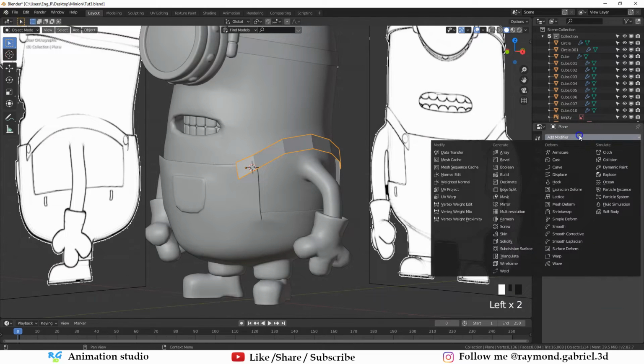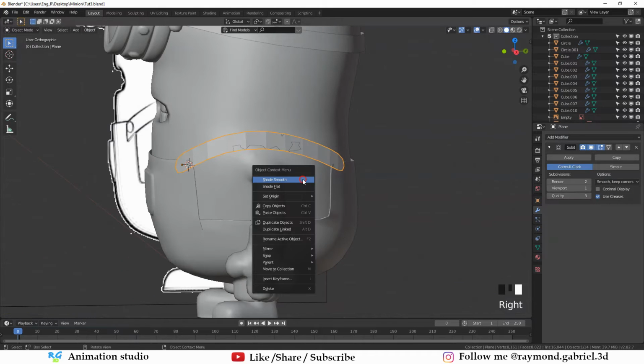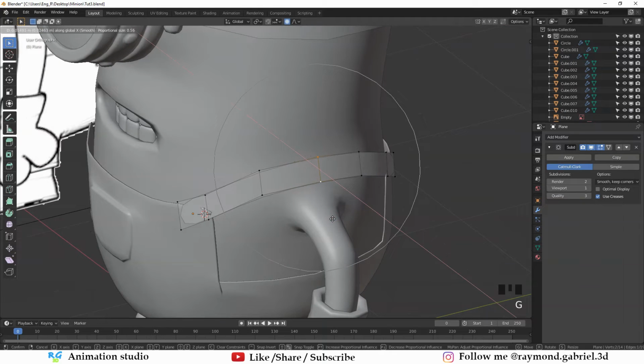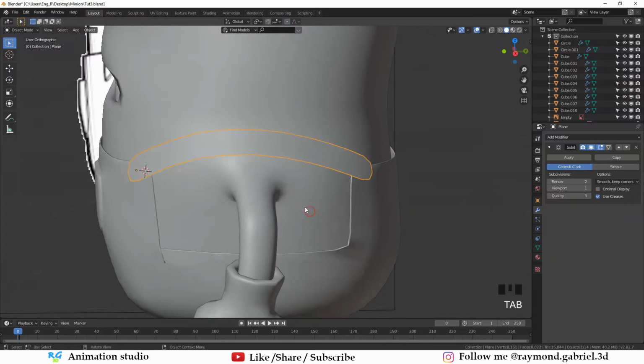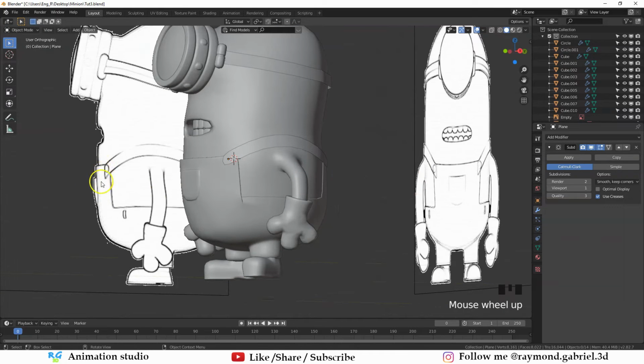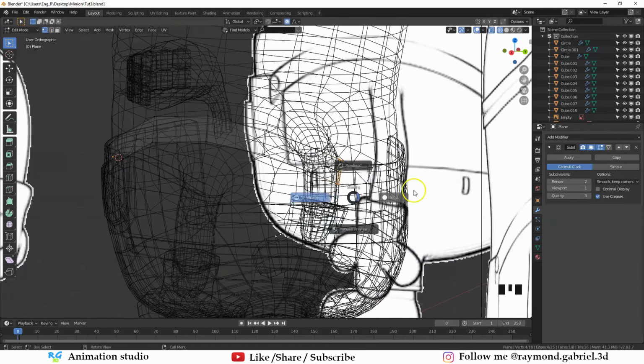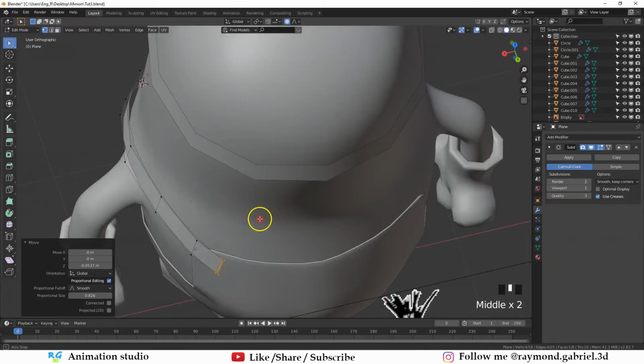Go to the modifiers tab and add in subdivision modifier, and then right click, shade smooth. Go to edit mode, select these vertices, maybe enable proportional editing and move everything out a little bit like that. Because this part of the reference is sharp, so let's add here an edge loop and make this part sharper, and another one around here. Let's select these vertices and push them down a little.